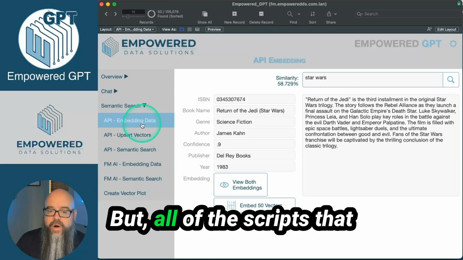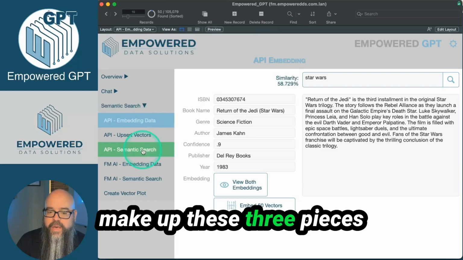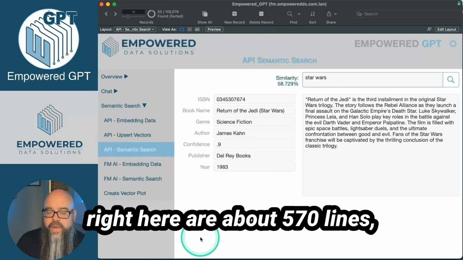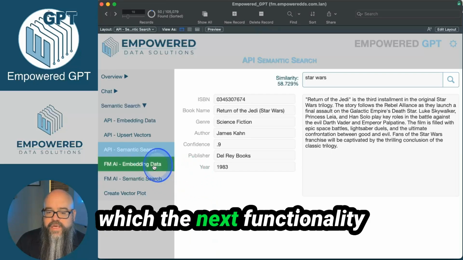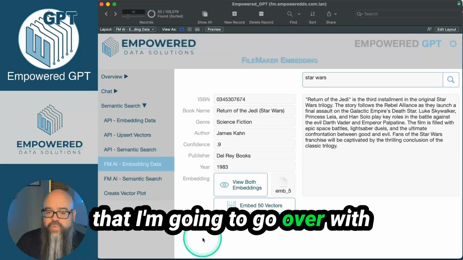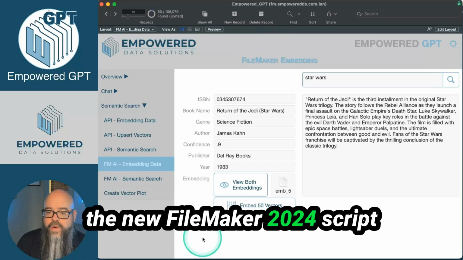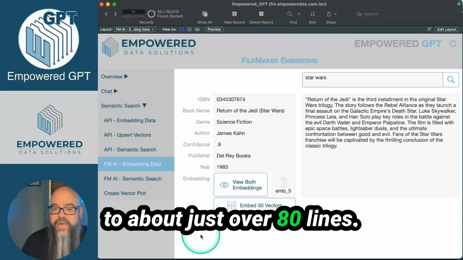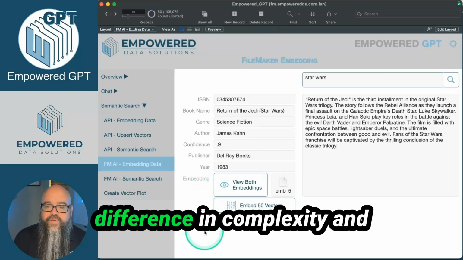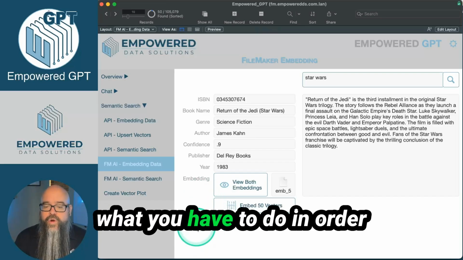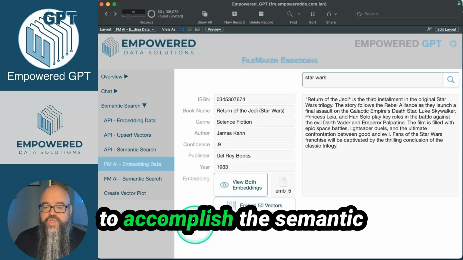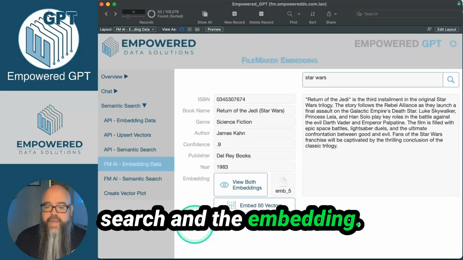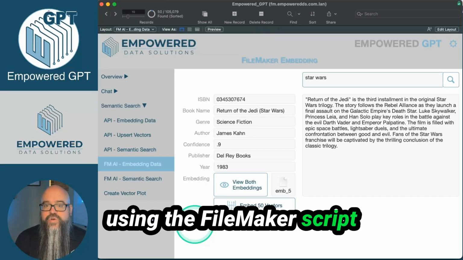But all of the scripts that make up these three pieces right here are about 570 lines, while the next functionality that I'm going to go over, with the new FileMaker 2024 script steps, is taken down to just over 80 lines. There's a significant difference in complexity and what you have to do in order to accomplish the semantic search and the embedding using the FileMaker script steps that we have now.